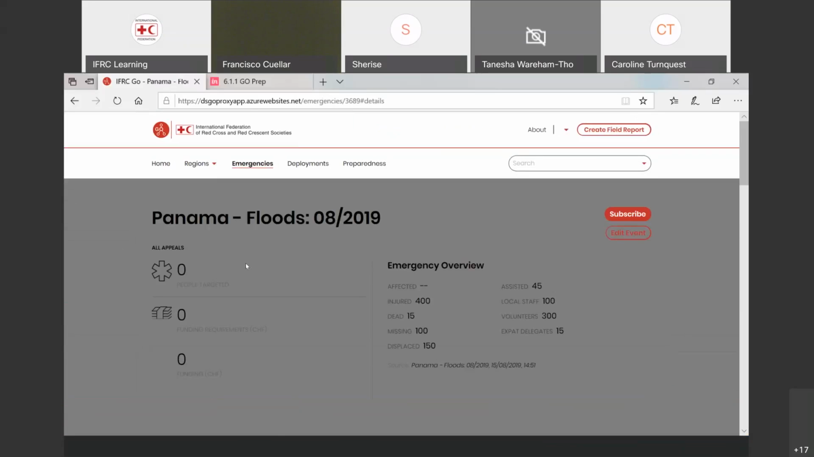So we have reviewed so far a walk through of the global, regional, and country emergency pages on the Go platform, and how to create a field report in the Go platform. You see that these are very easy steps to do.